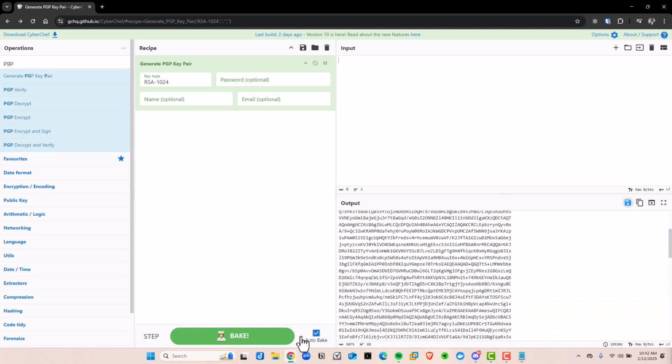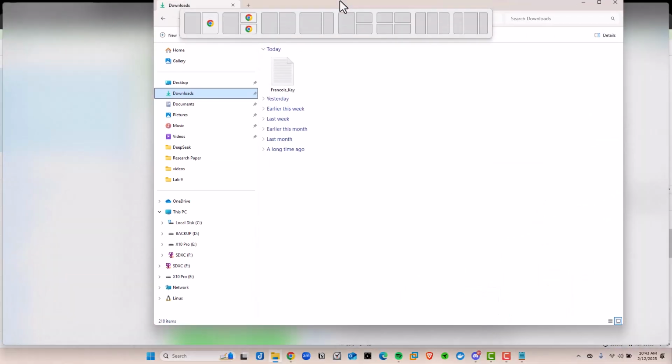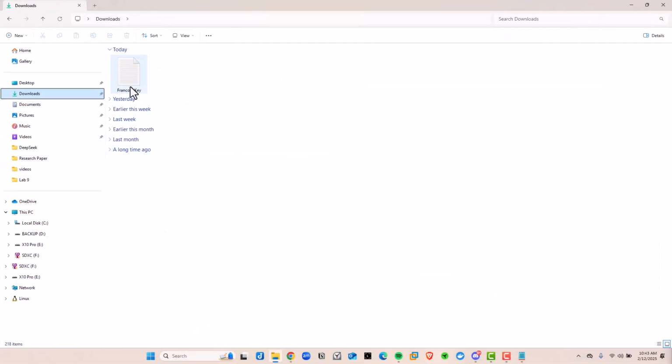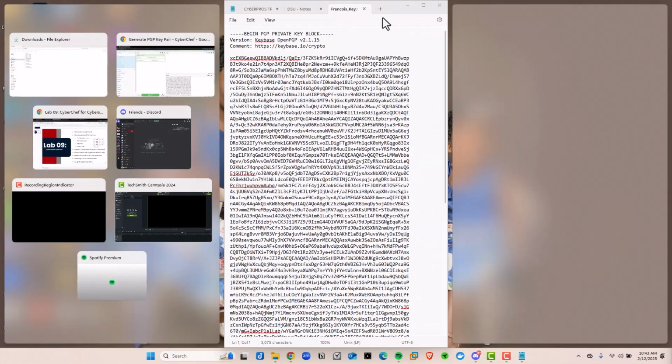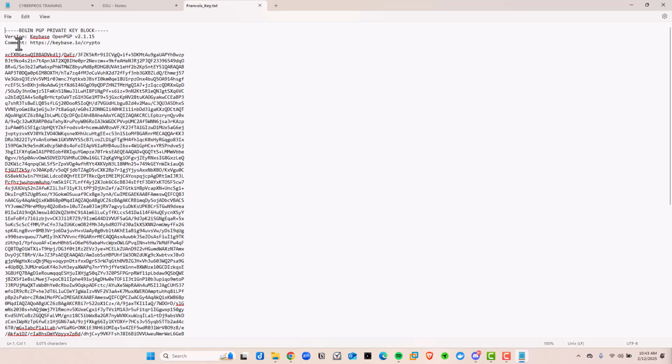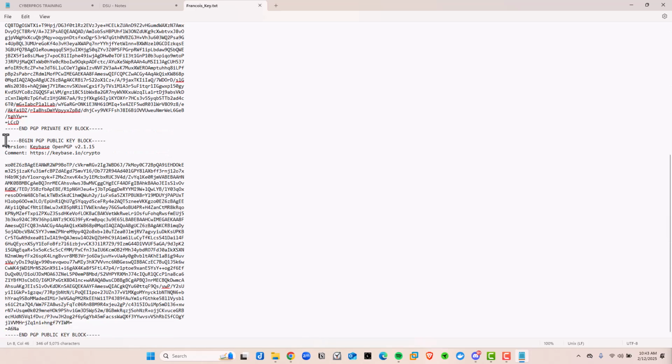And now, if I go into the download folder, let me bring that up and put that here so you get to see this. In the download folder, there's this Francois key. Let me double click on that so I can bring this here. There we go. And as you can see, this is the public key. This is the private key.